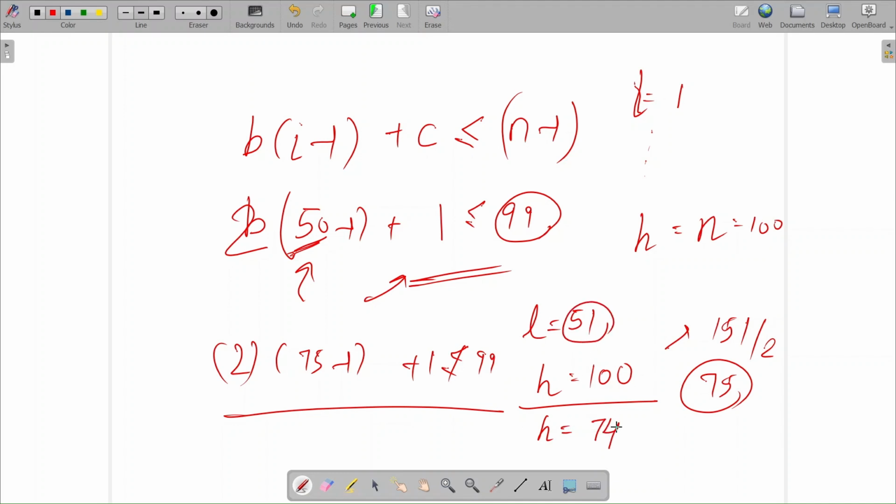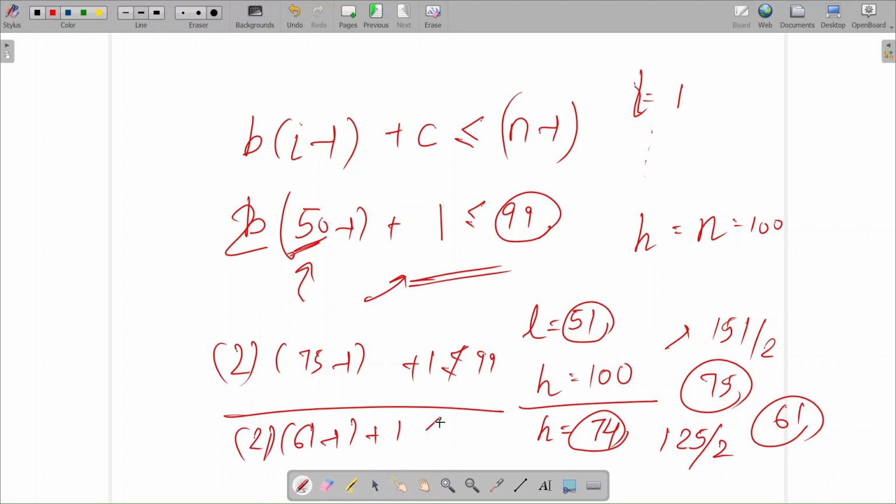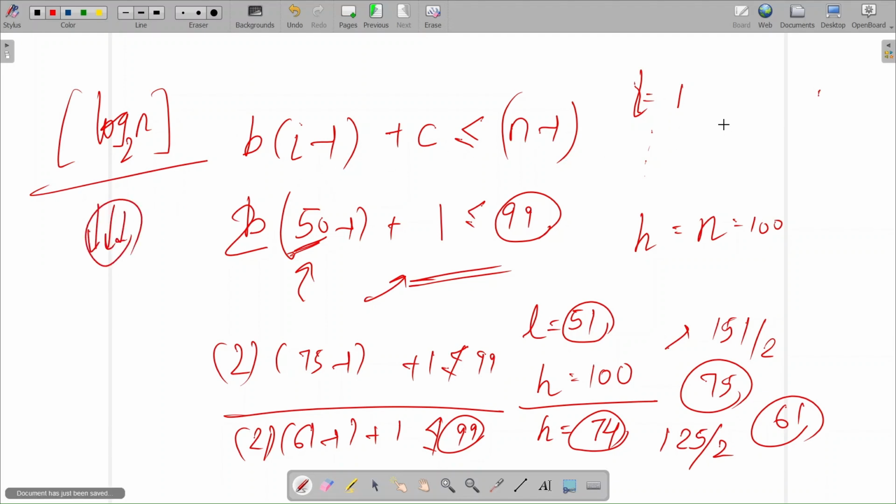Now again, 51 plus 74 is 125, divided by 2, it's 61. Again you put it into 2 into 61 minus 1 plus 1. It's not less than or equal to 99. So it will work in log n time complexity. Our search space got decreased. We would not be doing linear search from 1 to 100. So this is the general binary search we will be applying.